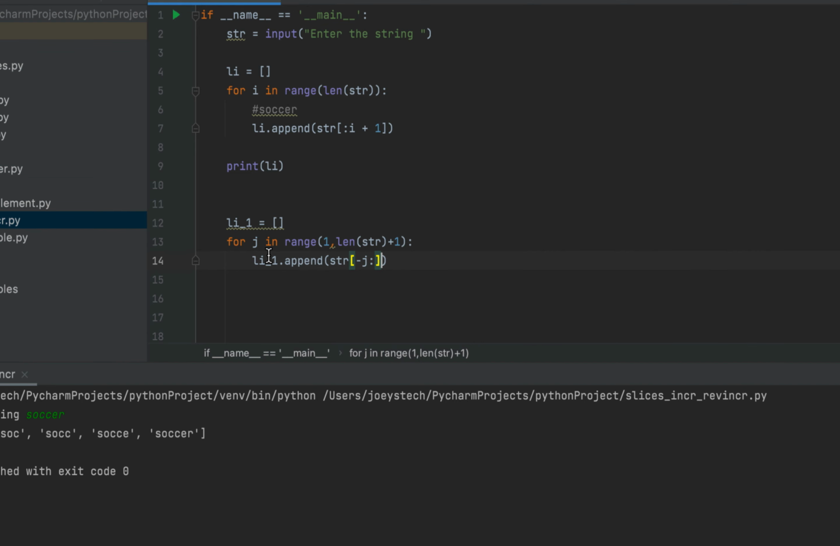So if the value of j is 1, then this will slice off the last character of the string. When the value of j is 2, this syntax will slice off the last 2 characters of the string. But since you need to print the incremental slices in reverse, hence you will add one additional syntax to it, which will be bracket double colon -1. This additional syntax is going to reverse the slices that you are cutting from the right hand side of the string.